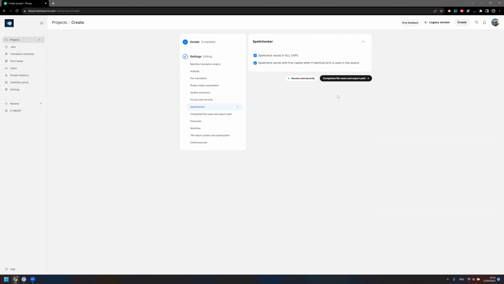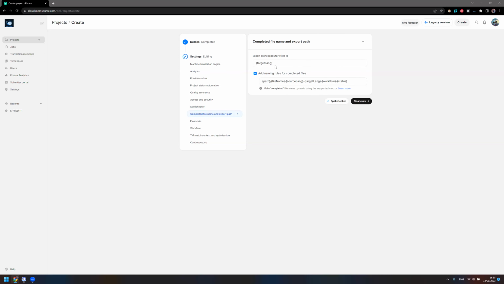Spell checker options here include spell checking words in all caps, if that's required, and spell checking words when the first capital letter is used in the source. So this would be useful, let's say, for source language German, where all the nouns use a first capital letter. And then you can also change how the files will be exported to an online repository. This is relevant only when the project delivers target files to an online repository. You can change, of course, the naming rules for this. By default, it will be source language, hyphen, target language, hyphen, the workflow step plus a status.